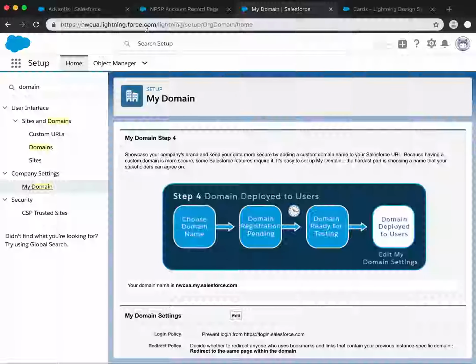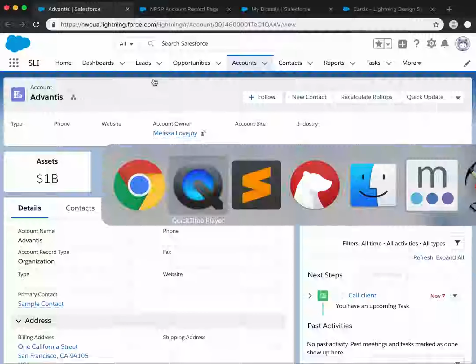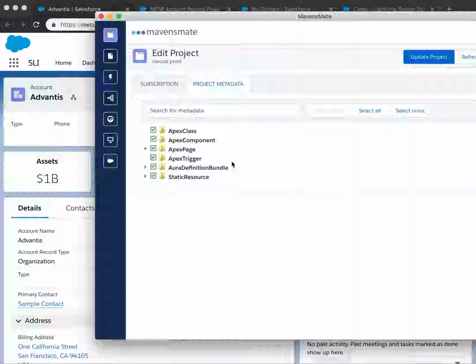And that's because of the Lightning Locker service, and Salesforce, for security reasons, wants to make sure that they're limiting the access to your component to your domain. So once you do that, then you can insert custom components. So the next step then is to create a custom Lightning component. And I like to use Maven's Mate.